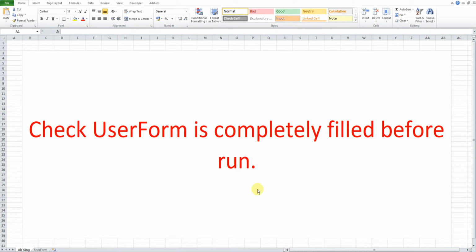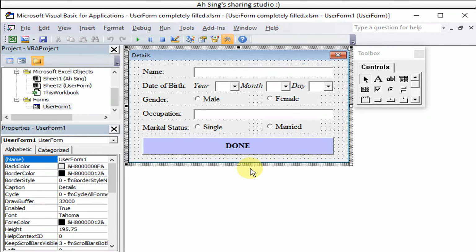Hi, this is Asing. Today I would like to share how to check that a user form is completely filled before executing the code that is designed. Let's take this user form as an example.